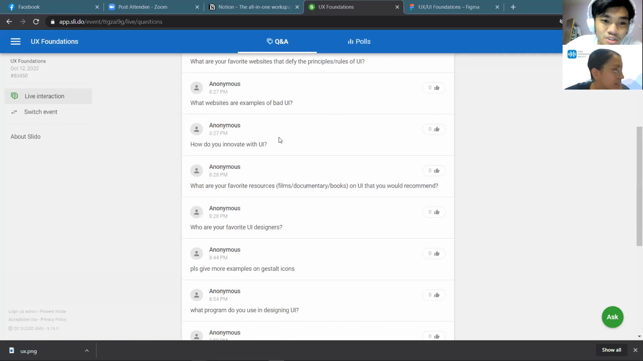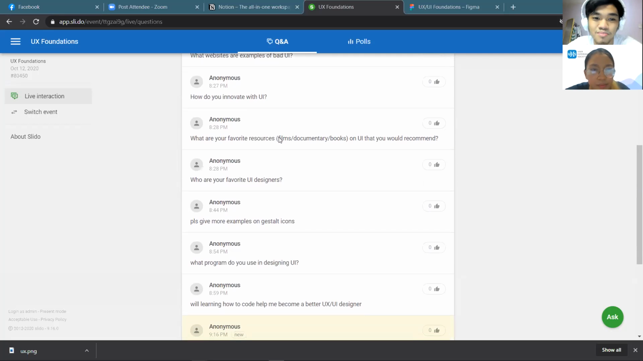What are your favorite resources, films, documentaries, or books on UI that you would recommend? Aside from Refactoring UI, I'm not done with it, but I'm highly recommending The Design of Everyday Things. It's not cool, but even though it's really dense, it delves into the psychology and the functional part of design. Because if it's not useful, then it's not a good design. That's what this book tells you.